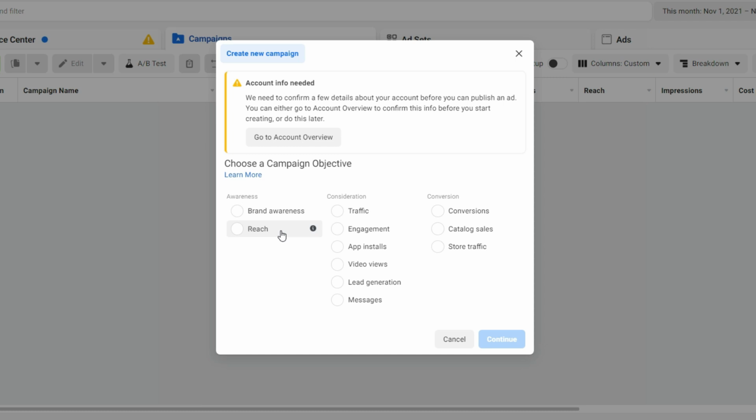Basically, you're paying for people to see your post. There's nothing else behind it. And this is what reach and brand awareness actually offer.